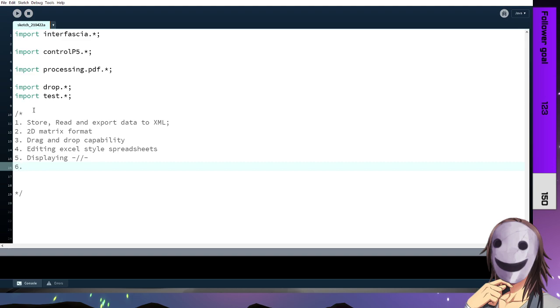I want the program to also do a few other things. Easy to use UI. Checking for duplicate entries. I think that's like the best for now. So I'm gonna just go in and processing, Control P5 library.